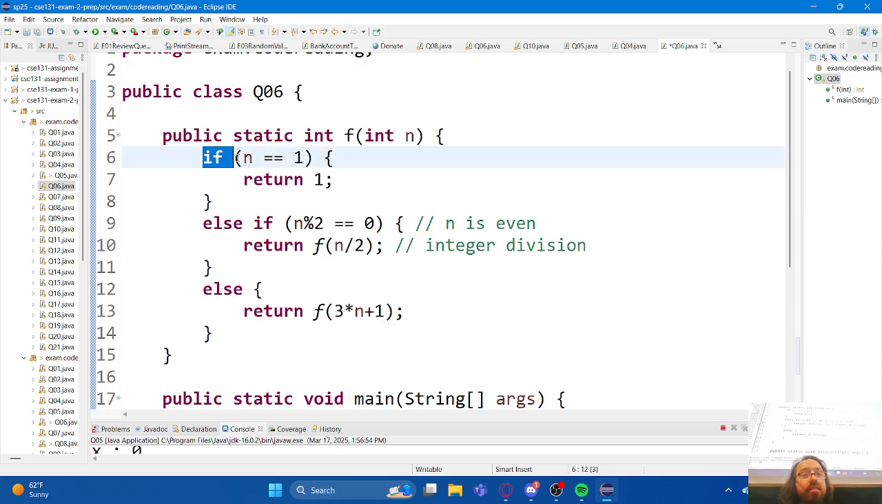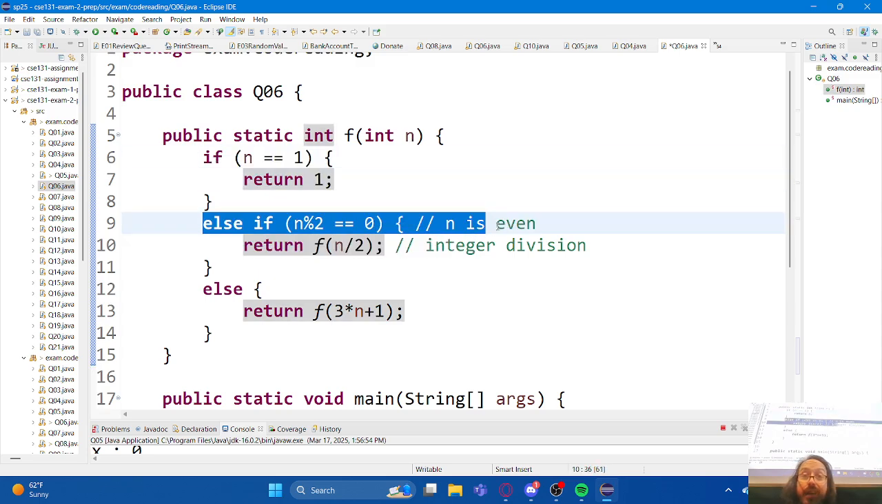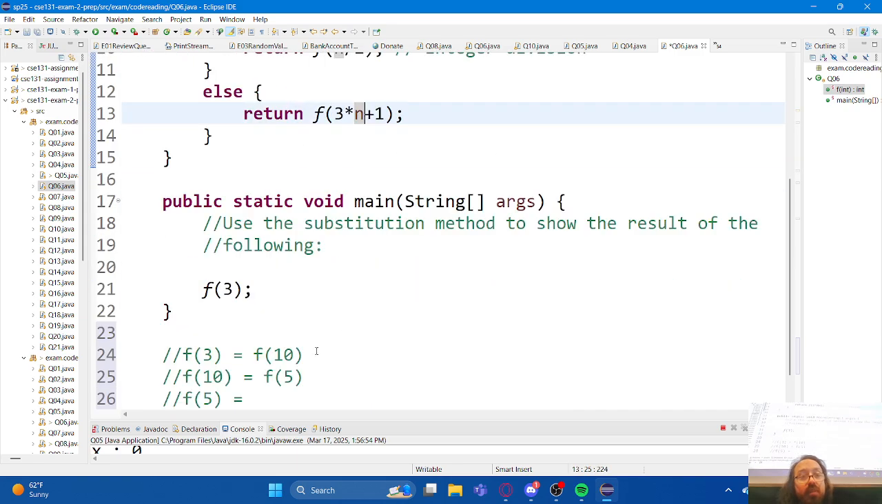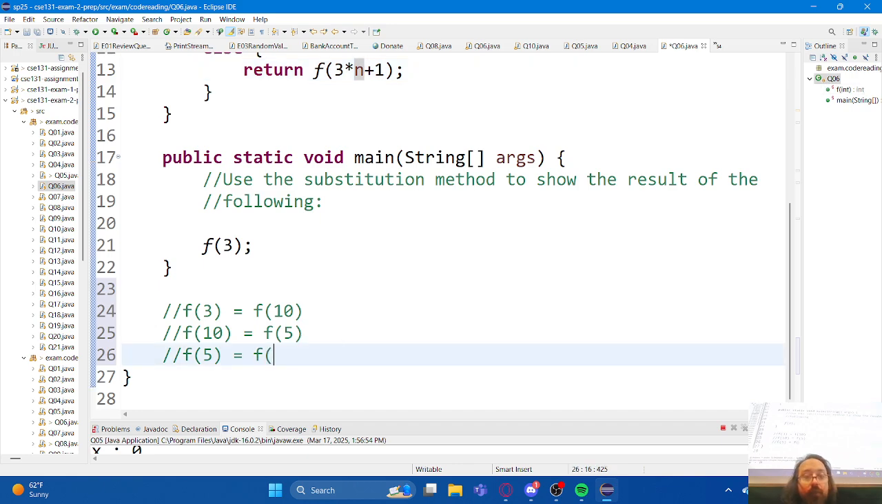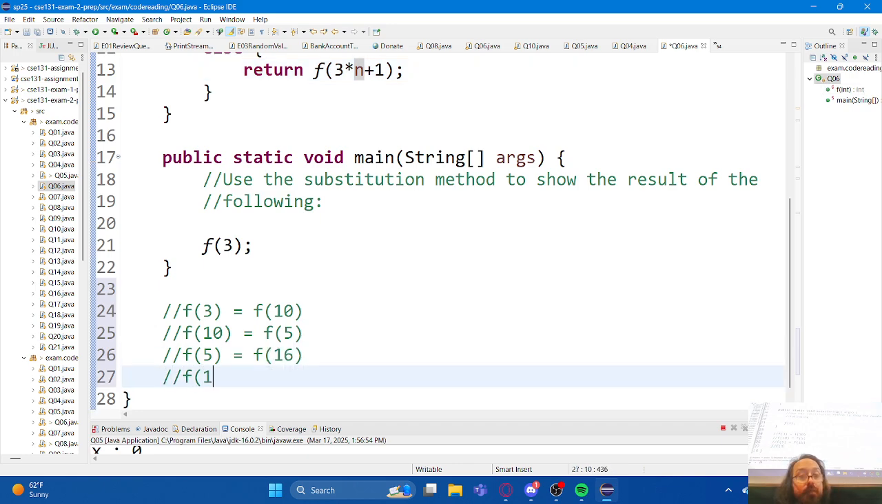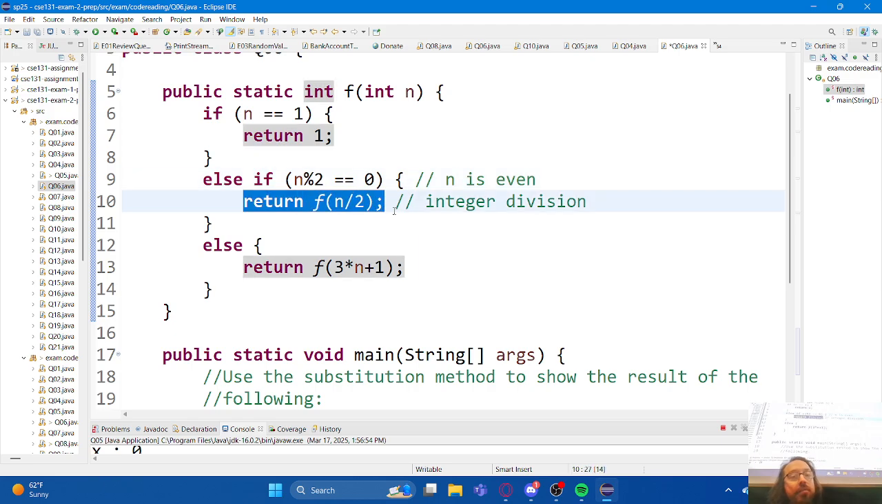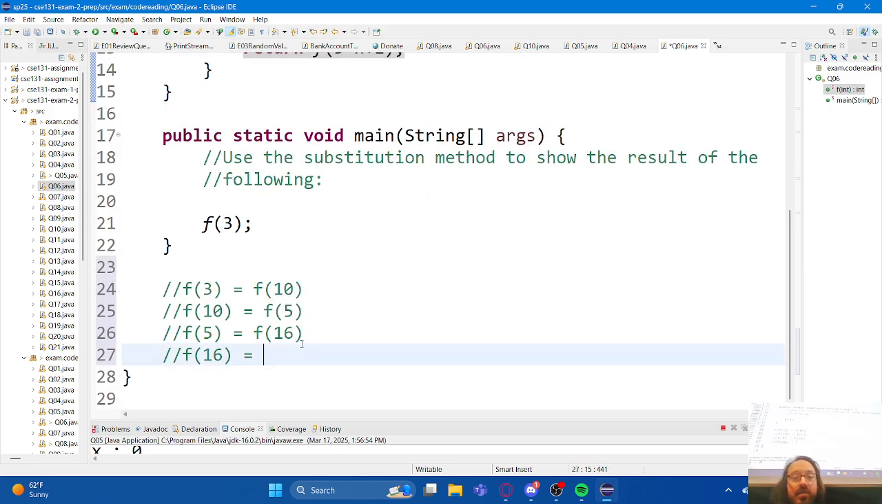If I plug 5 in, it's still not 1. Still not even. Well, 5 is not even. So I'm going to come down here. And now I see, okay, 3 times 5 gives me 15, plus 1 gives me 16. So I'm going to do f of 16 next. What is f of 16? 16 is even. So I'm going to do f of 16 over 2, which is f of 8.